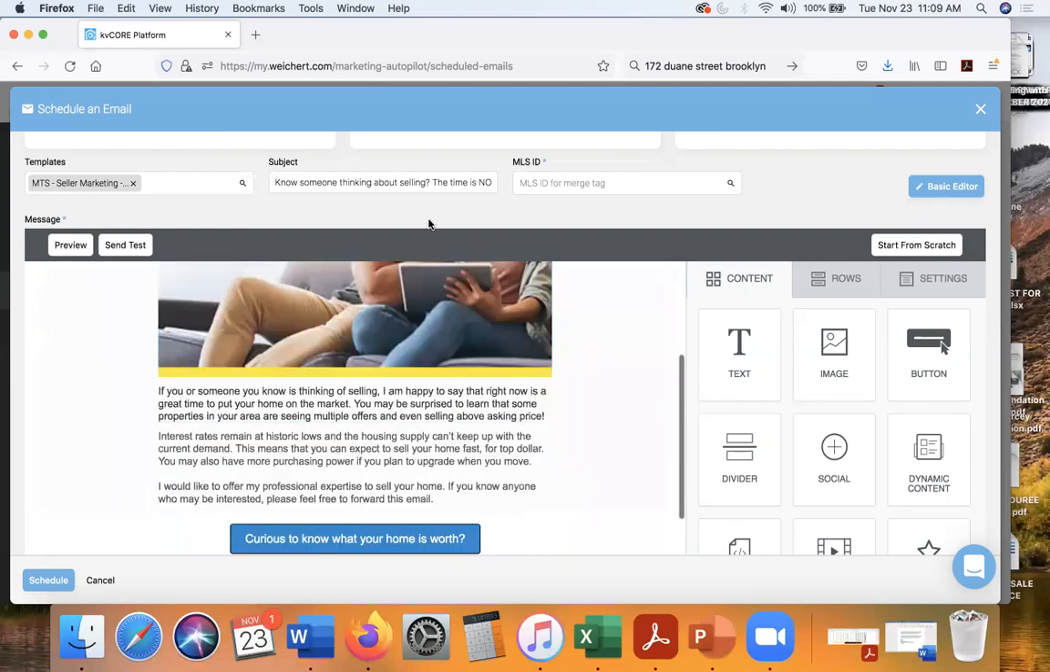And again, it's going to auto-populate with whatever's in that template. This one says, know someone thinking about selling, the time is now. Let's say you just want to say, now is the time to sell your home. You can do whatever you want. And there's going to be a field here that says MLS ID for merge tag. Some of these templates are specific to an open house, a listing, or something like that.